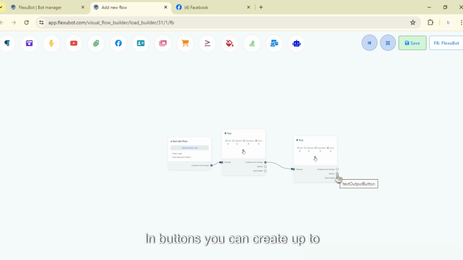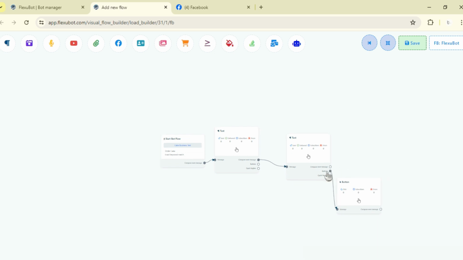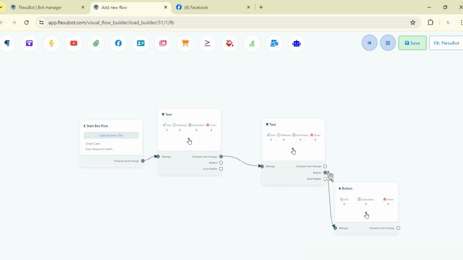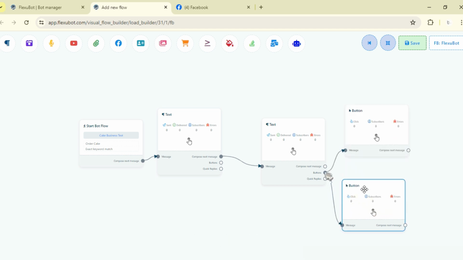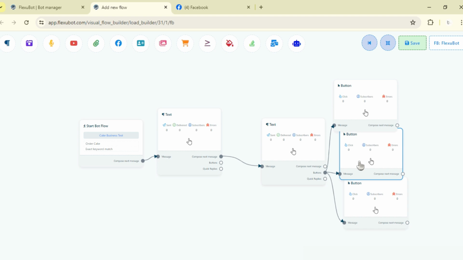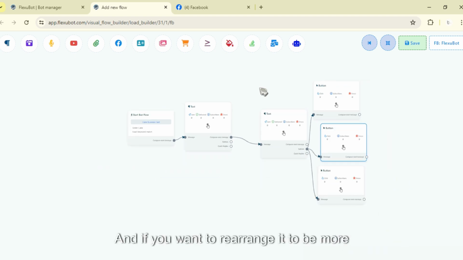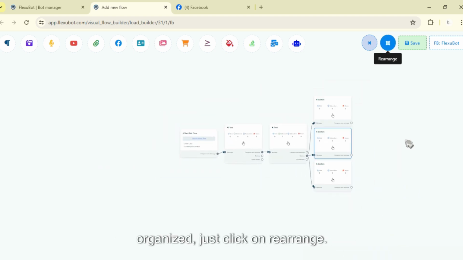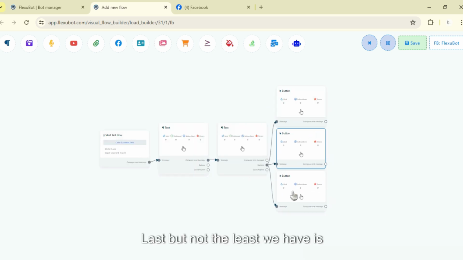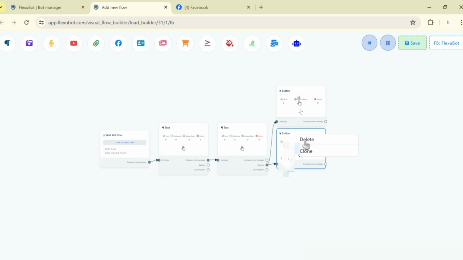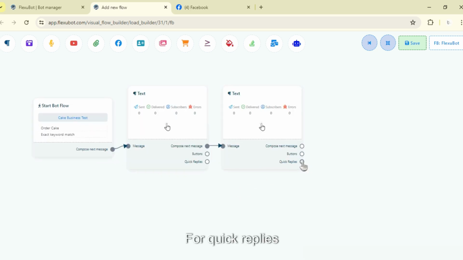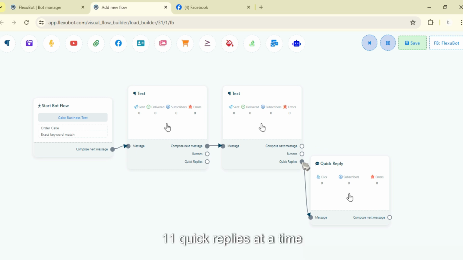In buttons, you can create up to 3 buttons at one time. There you have it. And if you want to rearrange it to be more organized, just click on rearrange. Last but not the least, we have quick replies. For quick replies, you could add up to 11 quick replies at a time.